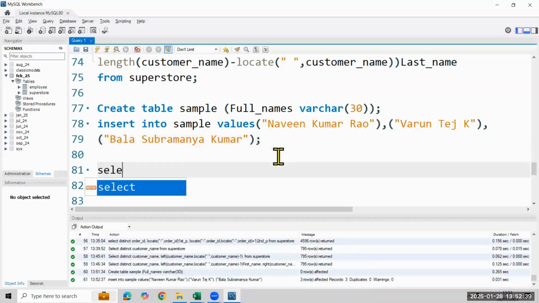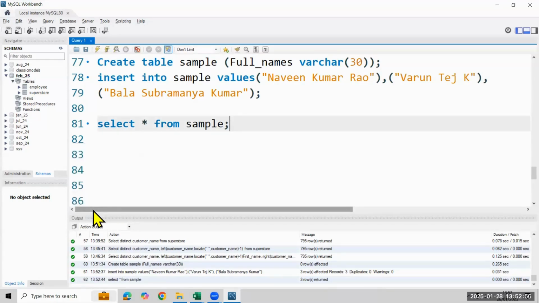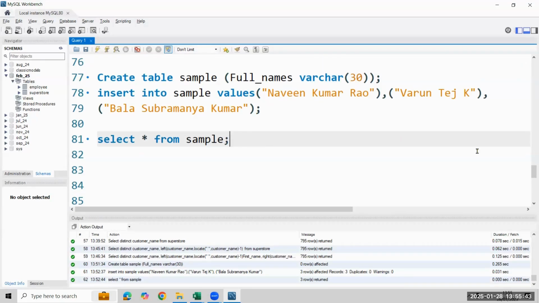Now select star from sample. So you have three names here, different size, different pattern, everything is different. Clear? So we need first name, mid name, and last name. So we'll show you another way to approach it. First create this table, and once you're done, everyone has written.